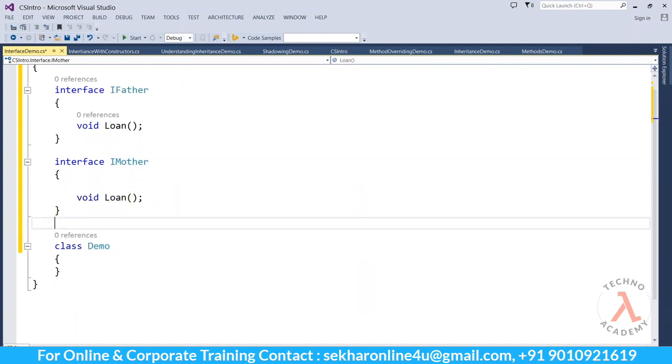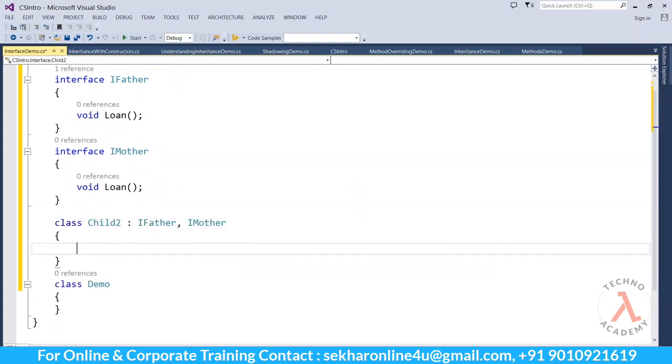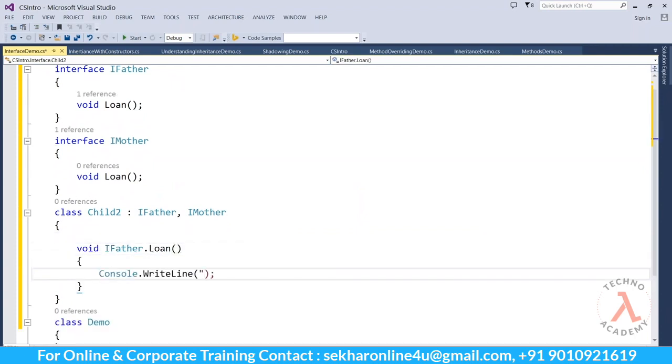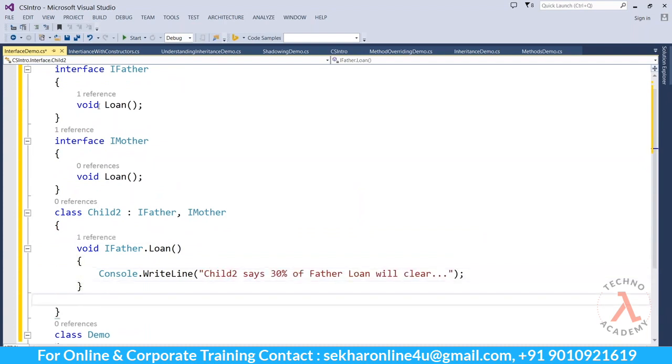Now let us define the class child2. So let me type in class child2, colon, iFather comma iMother, and now we need to provide the definition for the loan method present in the iFather and iMother interfaces. So let me type in void iFather.loan, Console.WriteLine of "child2 says 30% of father loan will clear".